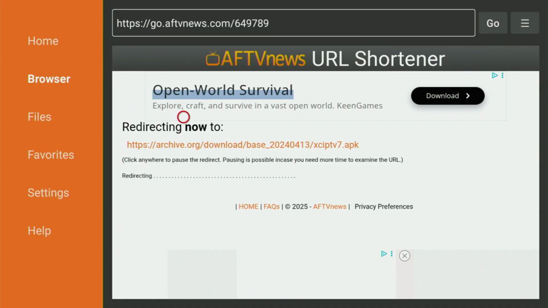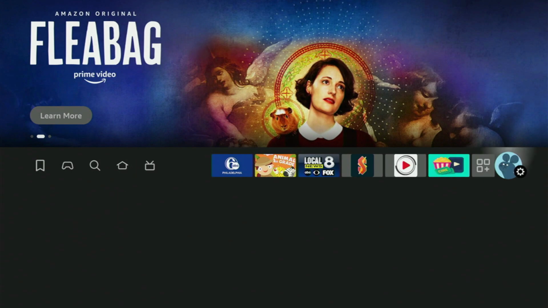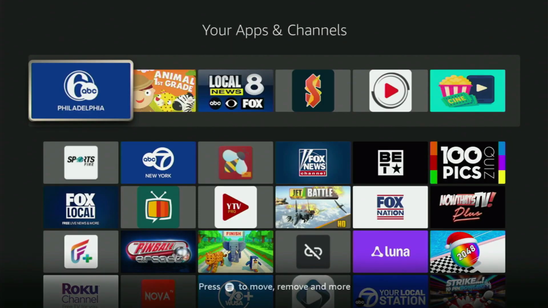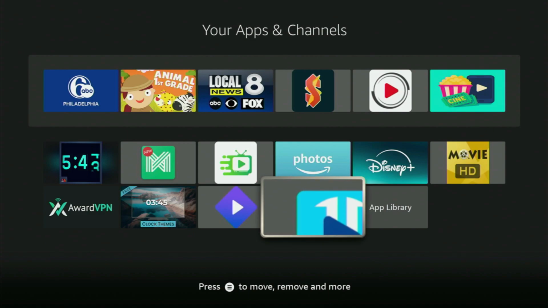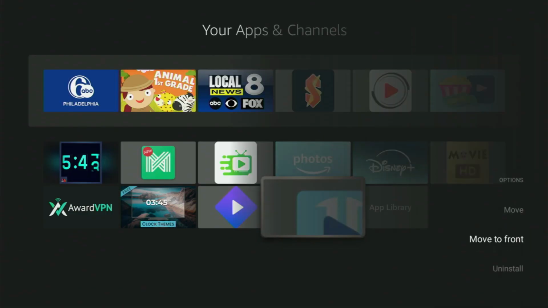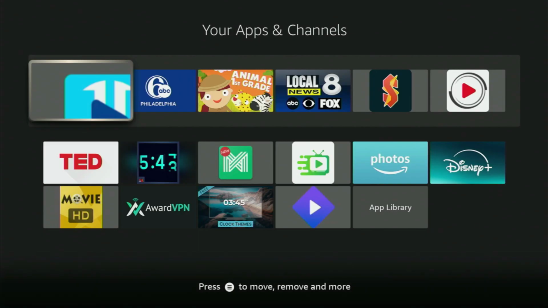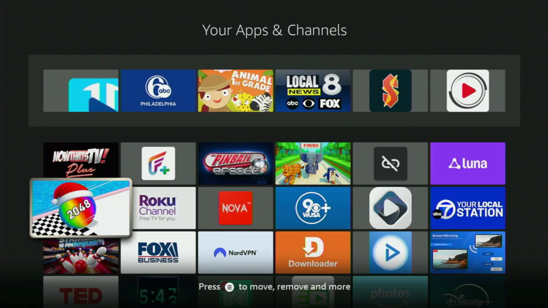And now, if we go back to a list of apps on your device, here it is, let's open it. And now there, at the bottom, you will finally see the XC IPTV application. So now, first of all, I would recommend you to click on the options button on your remote. That's the button with 3 horizontal lines. Click on it and then press on move to front. This way, the app will always be at the very top of your application list, and therefore it will be way easier for you to access the app every time you need it.